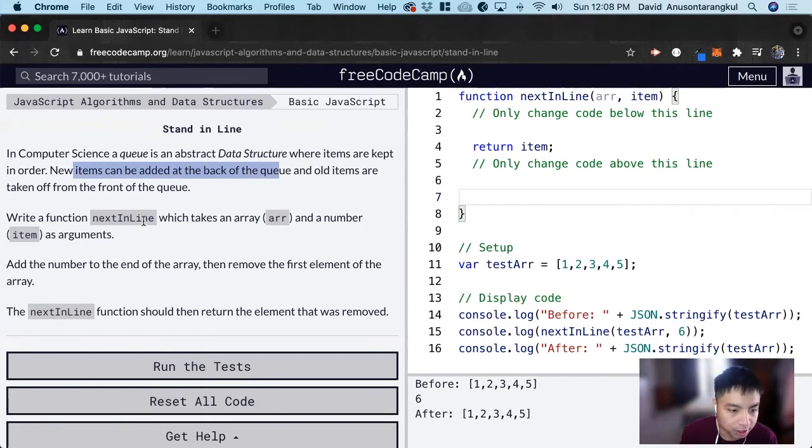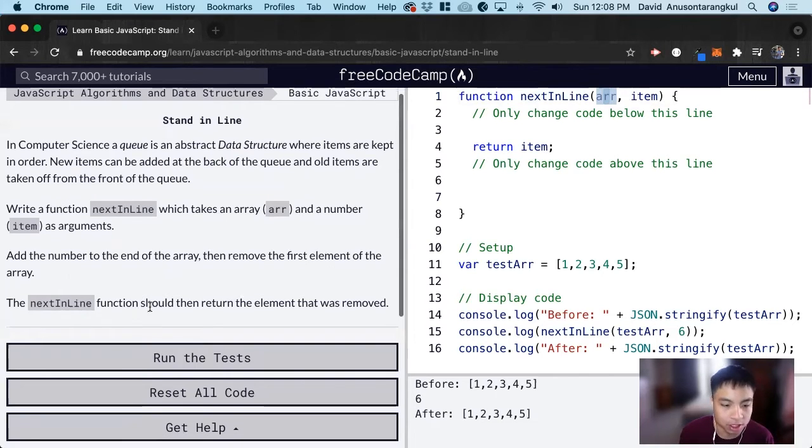So we have a function here, nextInLine, which takes an array and a number as arguments. What it wants us to do is add the number to the end of the array, then remove the first element of the array. The nextInLine function should return the element that was removed. So we're replicating a queue data structure using arrays and this function.